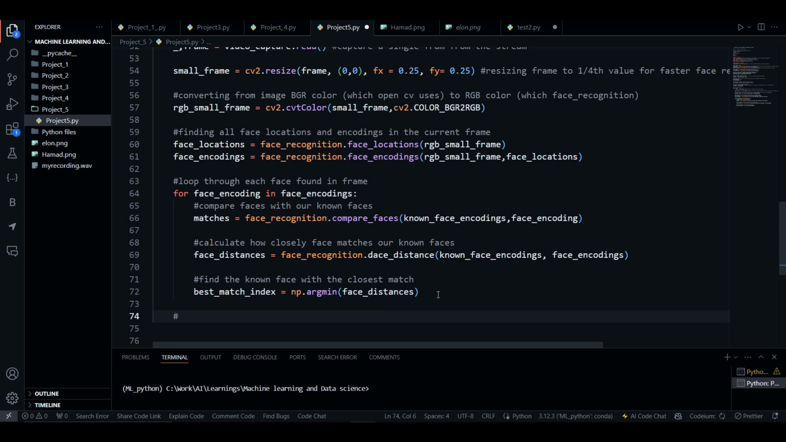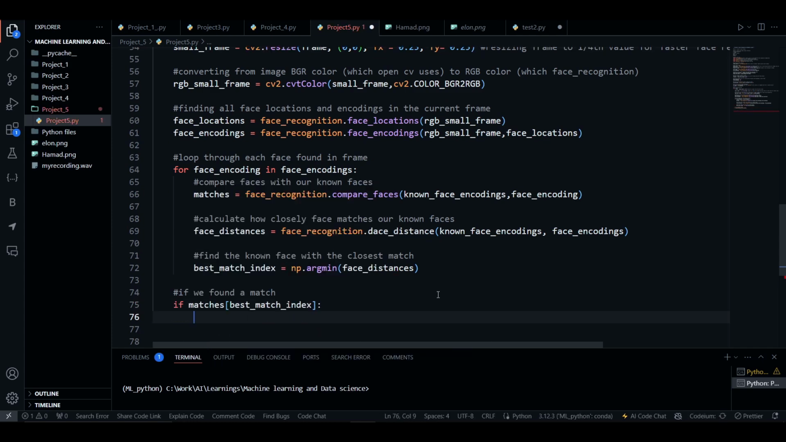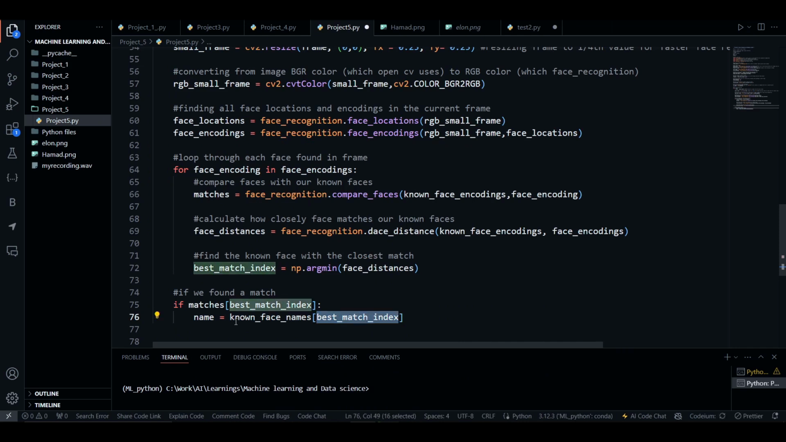The next thing is we are going to set up a condition that, if the above loop worked fine, then you are going to enter this condition: if we found a match. So we set up a condition: if matches[best_match_index], then you are going to set name equal to known_face_names[best_match_index].